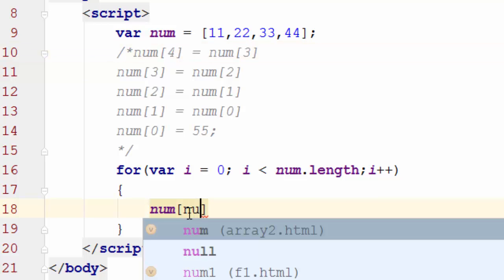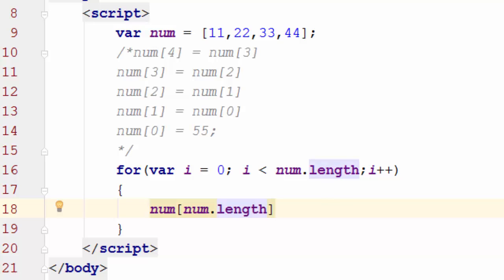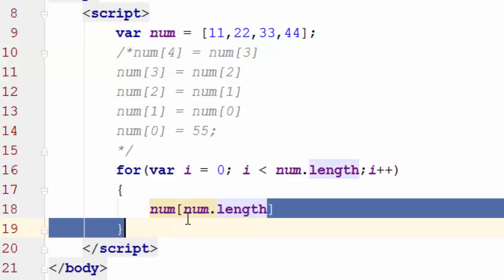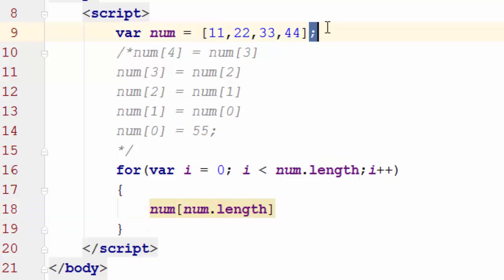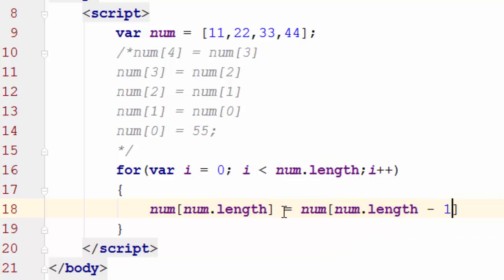We all know if I type num.length, it always gives me the number of elements, right? So in this case, if I have 1, 2, 3, 4, this will return 4, which is the index of the element that I don't have here. So I can simply say this is equal to num[num.length - 1]. In this case, I'm just copying the third element to a new element that doesn't exist. So I simply copy 44 to the new element that I'm creating.